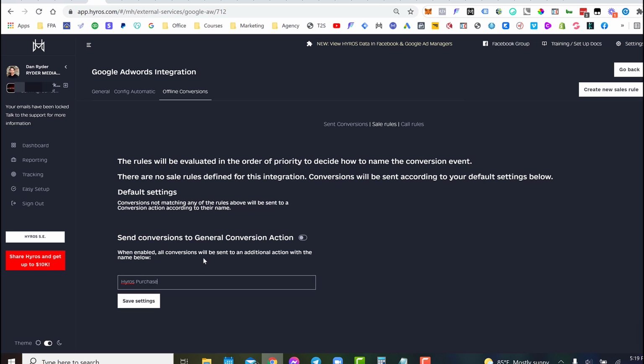And what will happen is all the individual product conversion events will still be sent to your ad account. However, in addition to that, you will also see the Hyros purchase event inside of your ad account, and you can simply select that event and optimize around that event in lieu of having a conversion action set.